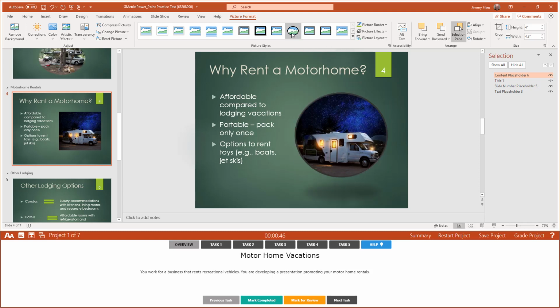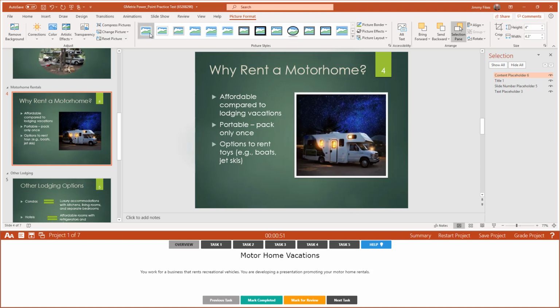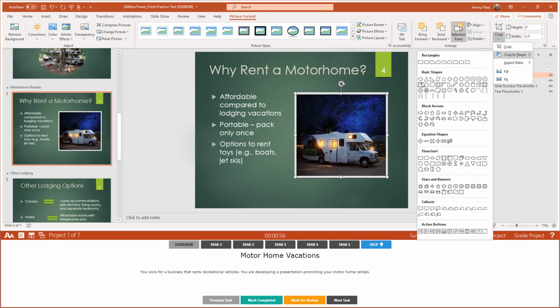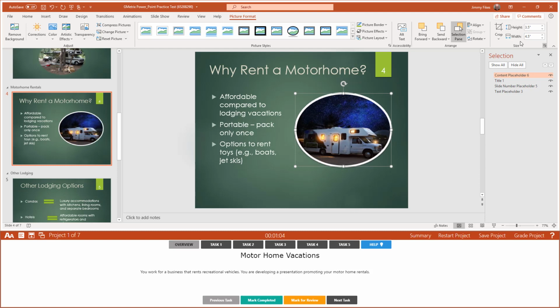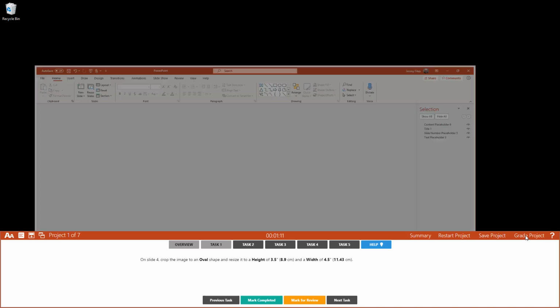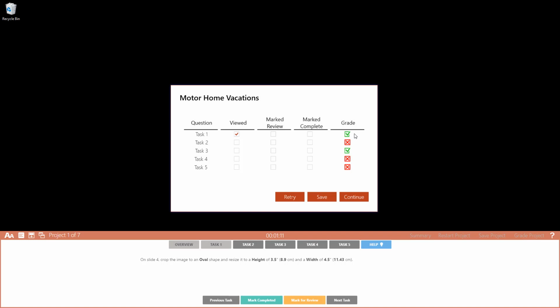If I try to put one of these pre-built styles onto it, maybe this first one, so we can see a white border, I'm going to come to crop to shape, oval. Then I'm going to change the dimensions of the picture to the way it's supposed to be. I believe those settings were 3.5 by 4.5, yes. Now I click Grade Project, and it gets it correct. But it didn't get it correct just by cropping it to a shape. First of all, I had to apply one of the picture styles to it.